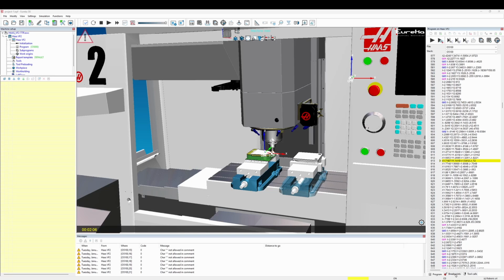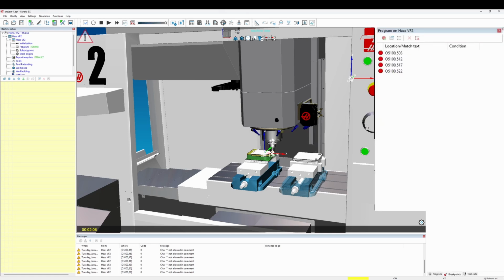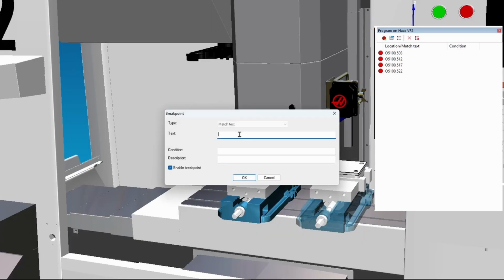Let's look at the Breakpoints tab. Click on the tab next to the Program tab. Notice that there is a list of all the breakpoints that have been placed with a reference to the program number and the line number they were placed at. Let's click inside the breakpoint window, and we'll click Add Breakpoint. Let's create a breakpoint that's going to pause at all of the tool changes in the program. We can add a description in the description box. Click OK to accept.